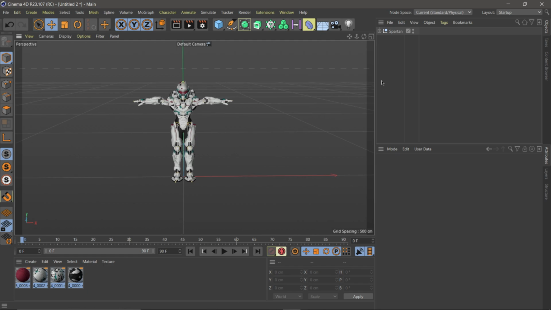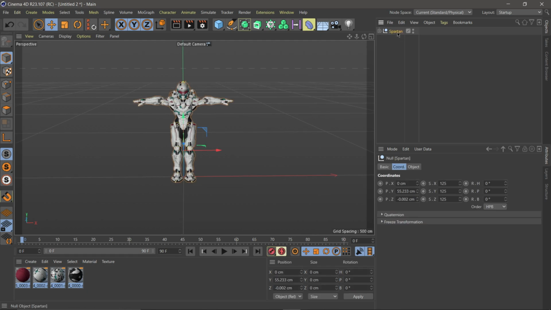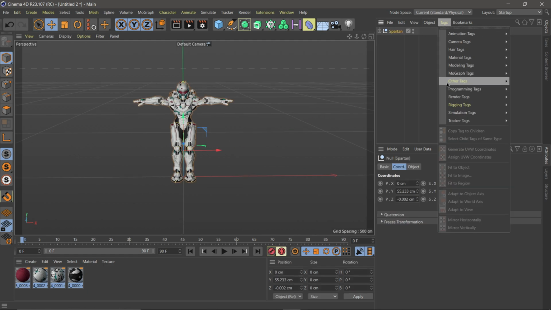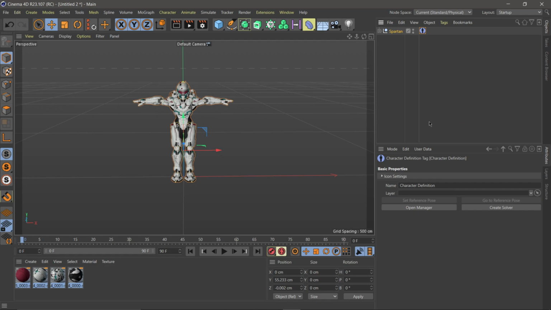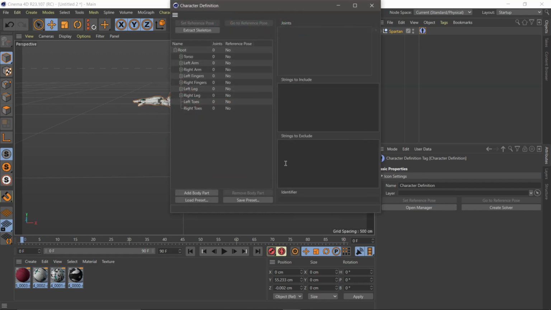And so from here, what I'm going to do is select my Spartan here, and then come over to Tags, and then come down here to Rigging tags. And this is something that's actually new inside of Cinema 4D R23. We have this tag here called Character Definition. So if I click on this, and then if I open the manager, you can see right here we have something called Extract Skeleton, and it works really good with the Mixamo skeleton.